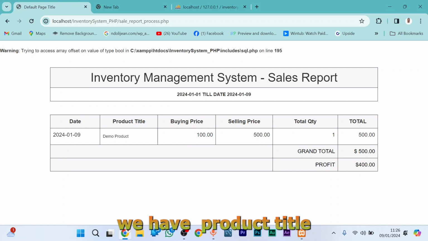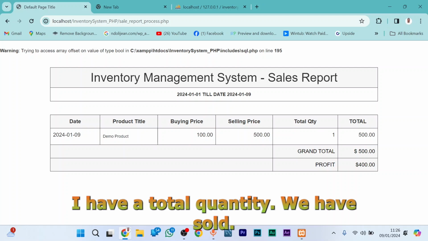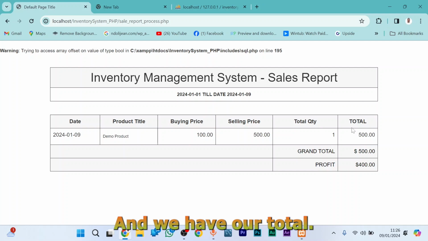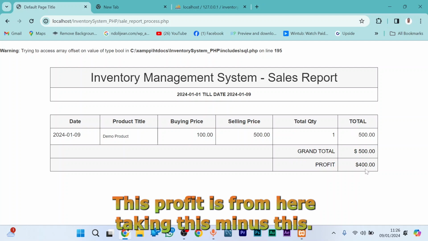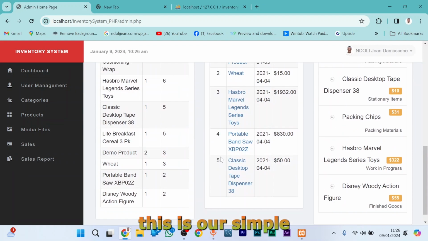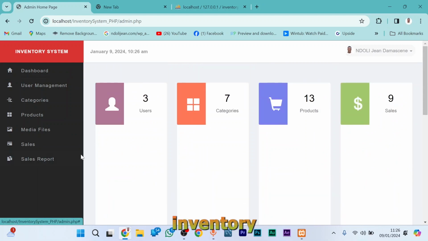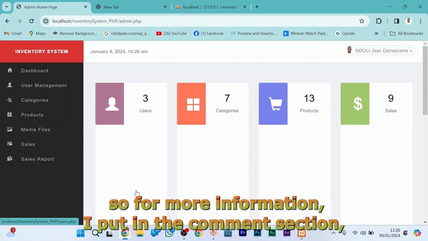We have a product title. We have buying price, selling price is this. We have the total quantity we have sold, and we have our total. So the current total is this, and profit is this. This profit is from taking this minus this. So we're back. So this is our simple inventory management system or stock management system.